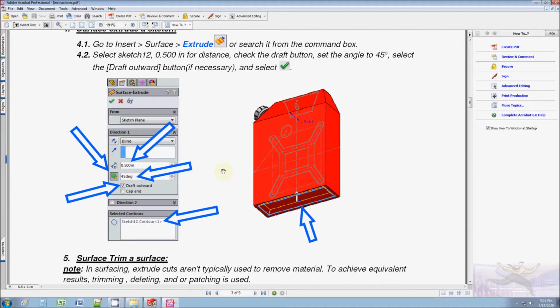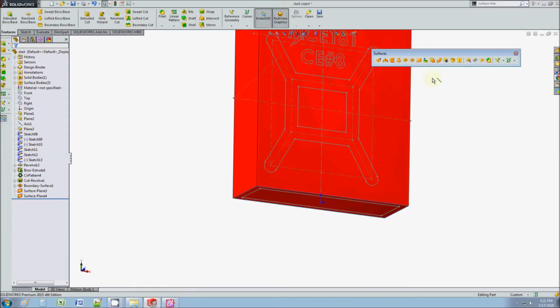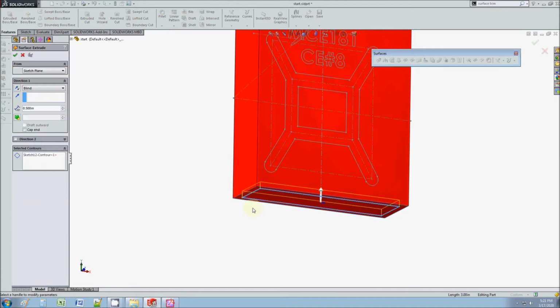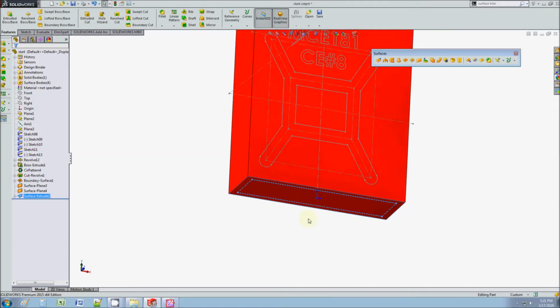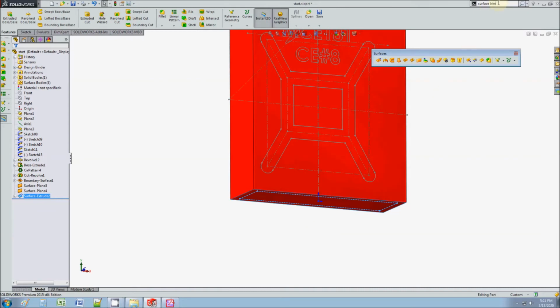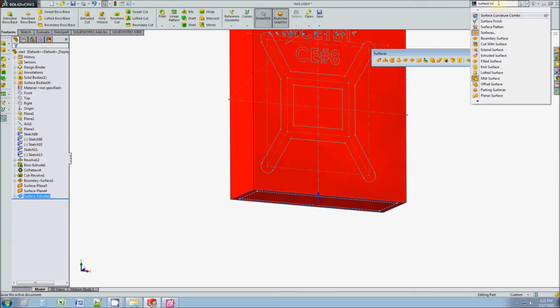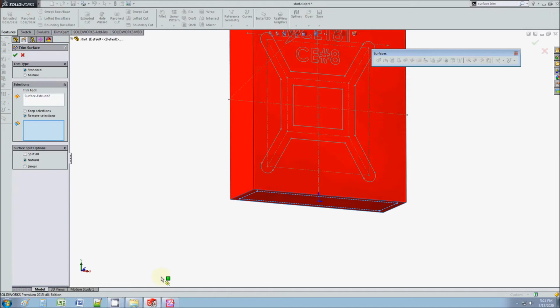So we're going to try to extrude the inside 0.5 inches at 45 degrees. Let's give that a shot. Extrude this sketch 0.5 at a 45 degree draft. Alright. Click OK. We can't really see it because it's inside the container. But if we use the surface trim, right? Surface trim to remove the bottom.